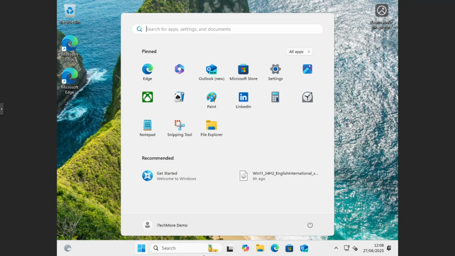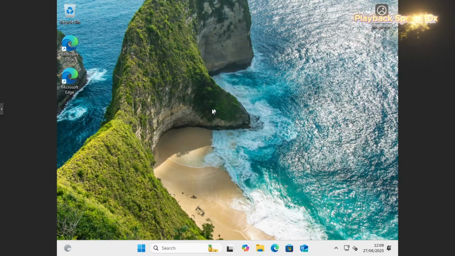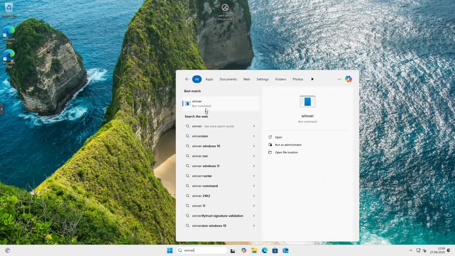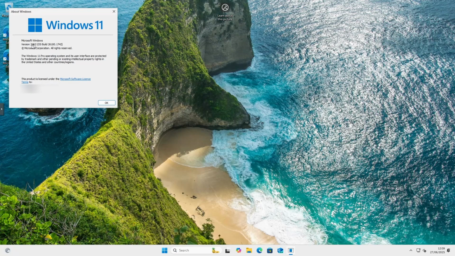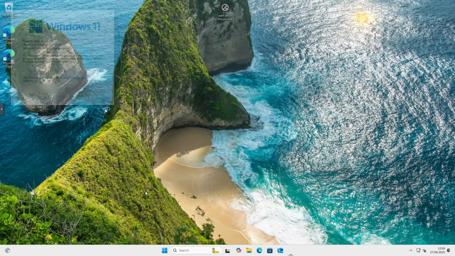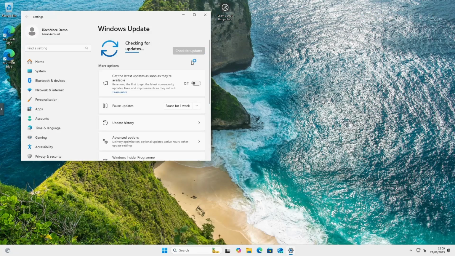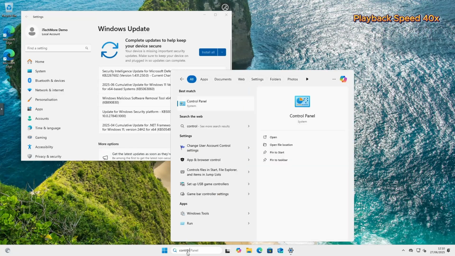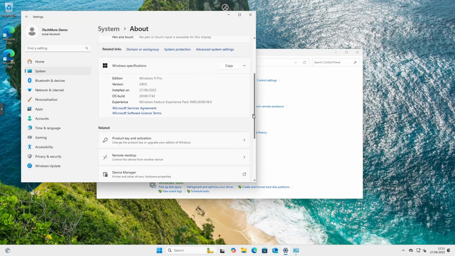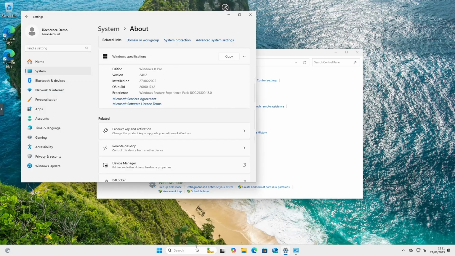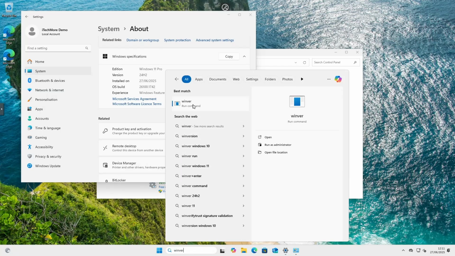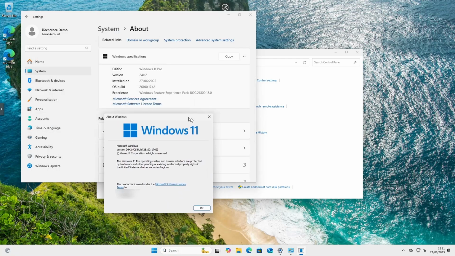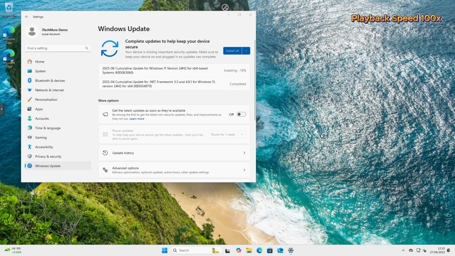Windows 11 is up and running. Windows 11 version 24H2. Check for updates. Update is working, still downloading, and let's see the result. We can see this is Windows 11 Pro, same as in WinFirst. Windows Update is completed. Now let's restart.